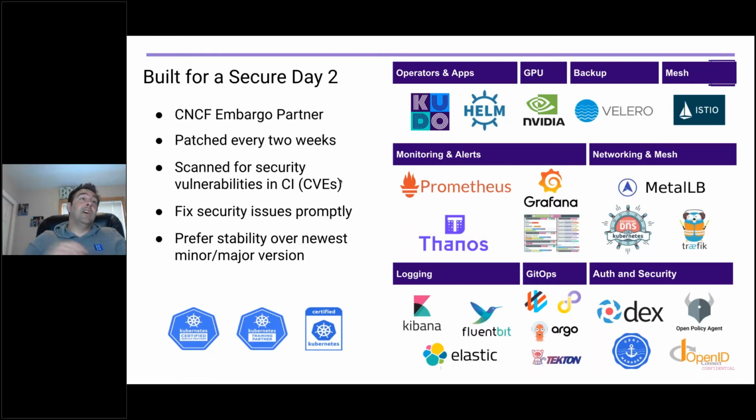We are a CNCF embargo partner. An example of this is in March of 2020, we found a high and critical vulnerability in the memory subsystem of Kubernetes. We were able to give our customers a patch within 24 hours. We couldn't give them a ton of detail on why they wanted to patch it, other than you should really patch it. The community didn't raise the embargo on that patch for about 6 months.